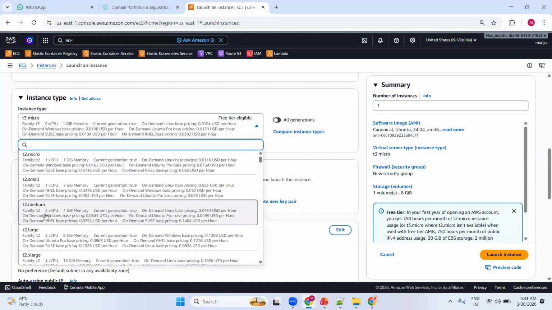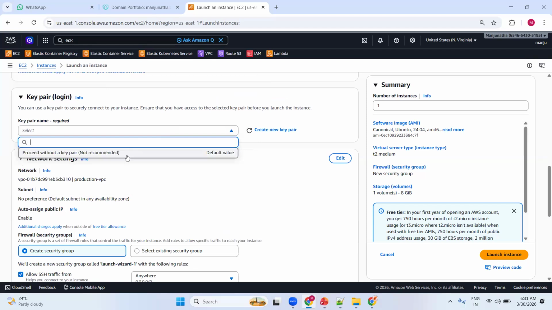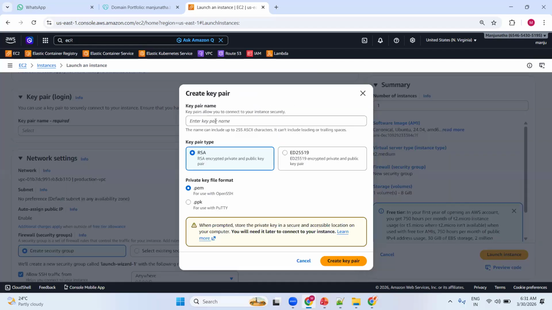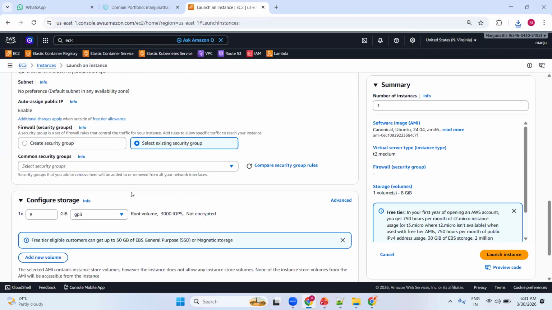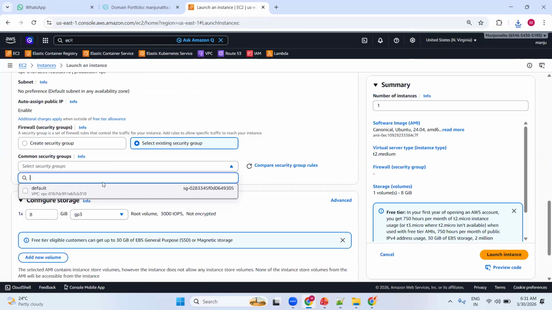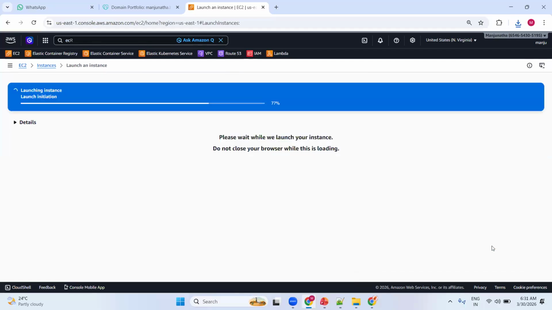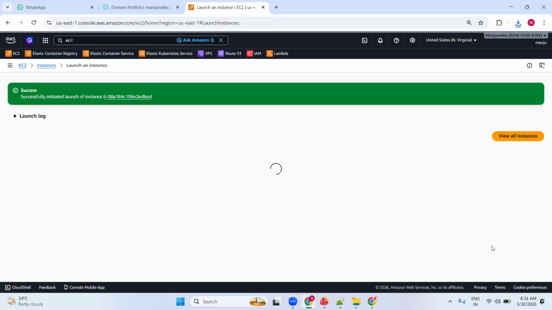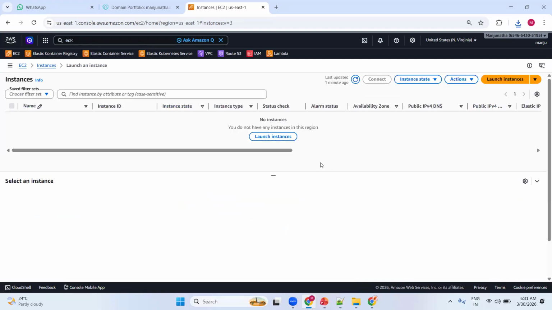and you can select the instance type and create a key pair. I can mention it as EC2. Next, I'm going to select the security group. So I'll just launch the EC2 machine. This will take some time to start the server.